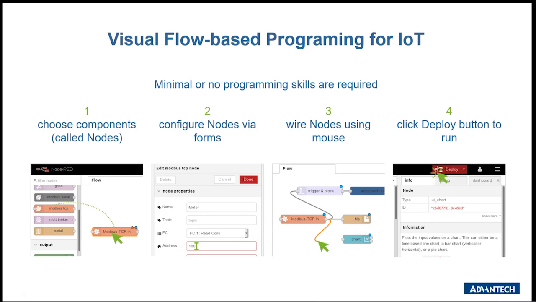But the first thing that we really want to take note of is that it's really a four-step process. And the first one is all about choosing the components, also called nodes. And they're part of the package that Brenton will explain to you and highlight as this presentation goes on. Once you have selected the nodes, we go to the second stage, which is configuring the nodes with the inbuilt forms. Then we move on to connecting those nodes using mouse or any sort of device that you've got connected to your platform. And then we look to deploy the package. We use the deploy button to run the package themselves.